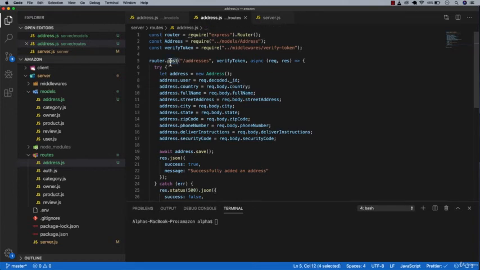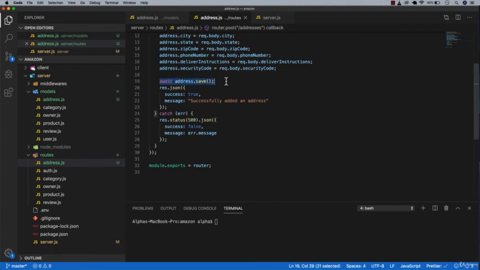We just created a post API with a URL name called addresses, and then we pass in the verifyToken because we need the user's ID, and hence why we have to access it via request.decoded.id. And then as usual async, so that you can do the async await combo, try and catch, and then you want to save all the request.body into these address fields. And finally, once you have filled all the address fields, you want to save it, and finally you want to respond to the client with a success true and a message that says successfully added an address.